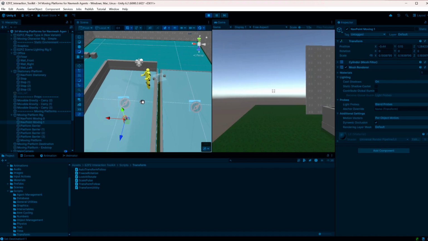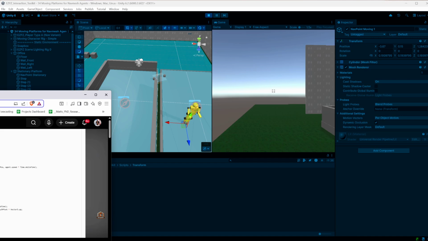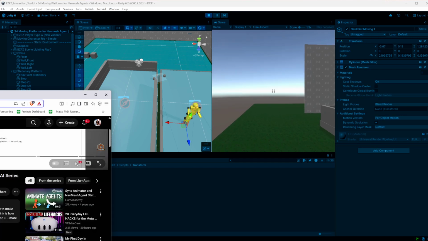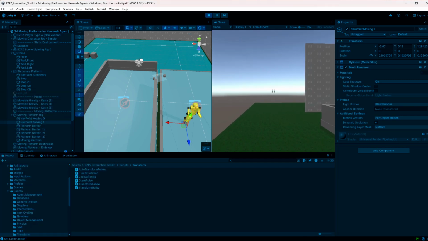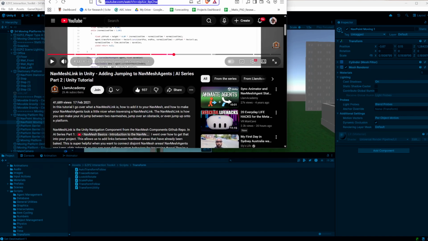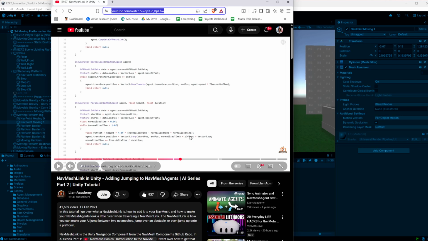So this video is just showing you how to do this really, really simply. And if you wanted to go into a deep dive of how NavMeshLinks work, there's this really nice video that's about 8 minutes long that you can take a look at, made by this guy, and you can find out how to make NavMeshLink transitions look nicer.